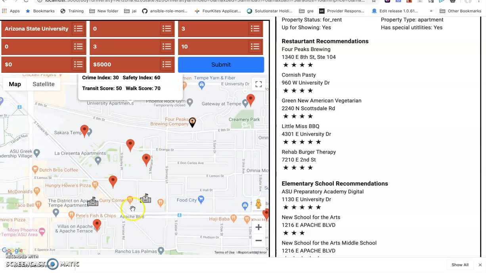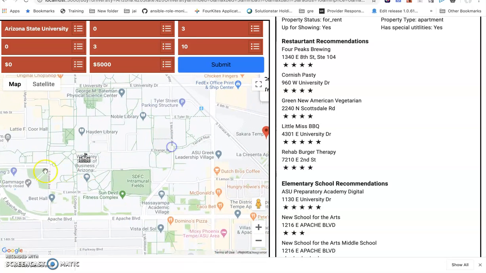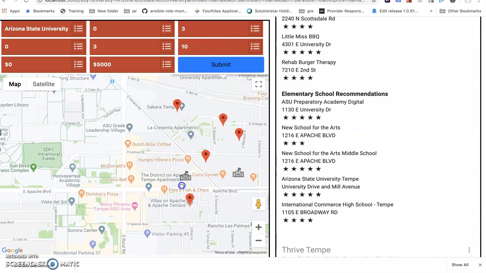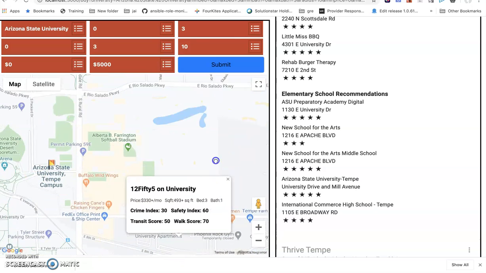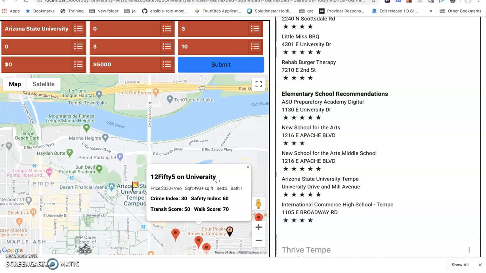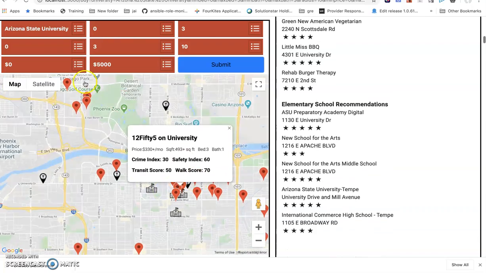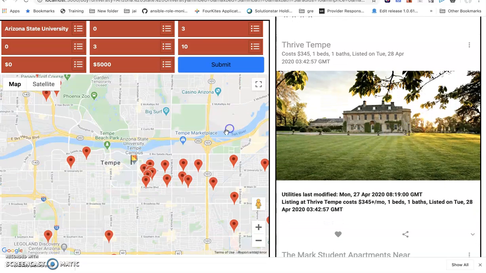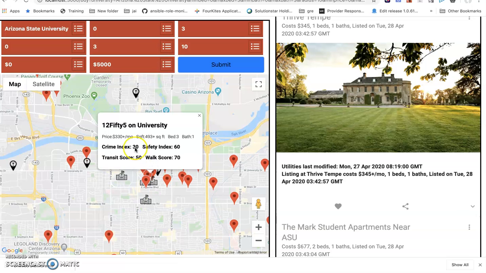This is a school which has been pointed out, an arts and middle school. These are the recommendations obtained from the Kaggle data set. We can also see these other properties. I'm going ahead with Parkside. So what are the restaurants and recommendations around these ones?